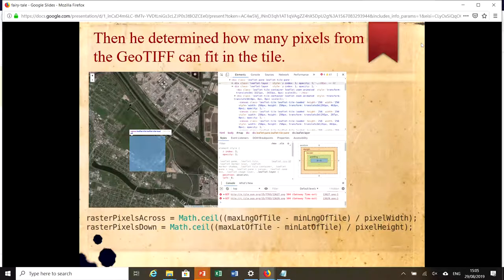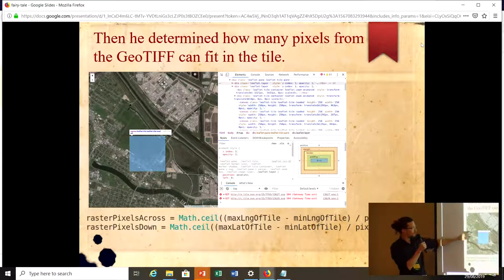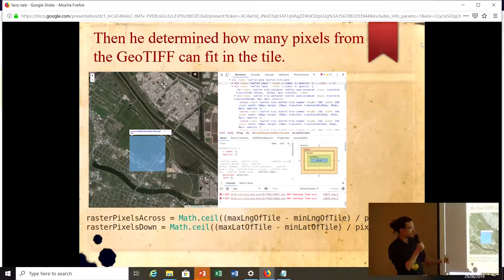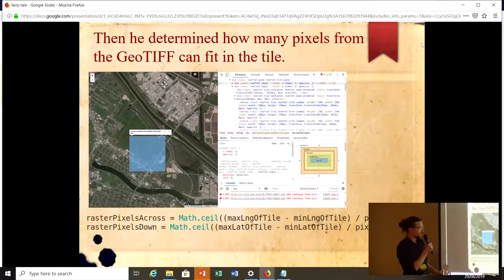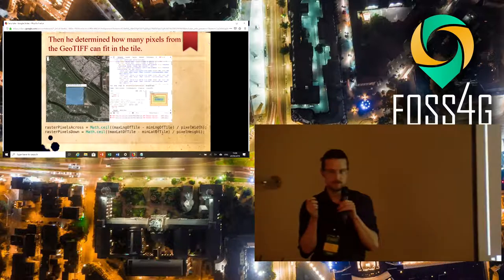So your next step in the algorithm is determining how many pixels from the original GeoTIFF can fit into a tile. So this is a tile in Leaflet's front end tiles. You see that's the blue box. So you have to figure out how many pixels, how many values from the original GeoTIFF can I fit into this box? And you can do it step by step, first looking at how many pixels will fit into this area horizontally and then vertically. And the key thing is pixel width and pixel height. Those are metadata that's found inside your GeoTIFF file.